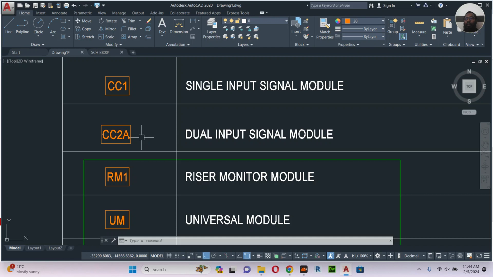So what happens in case of any fire: the detectors or the manual call point will give the signal to the fire alarm control panel. Then the fire alarm control panel will give a signal to the CC2A module to trigger the sounder. So this is the wiring, this is how it will work.